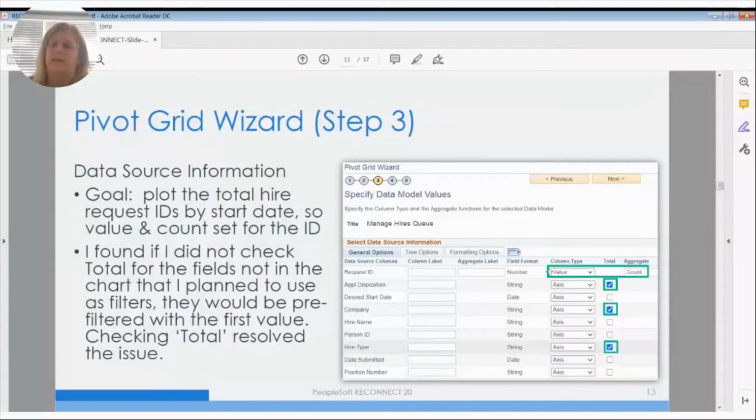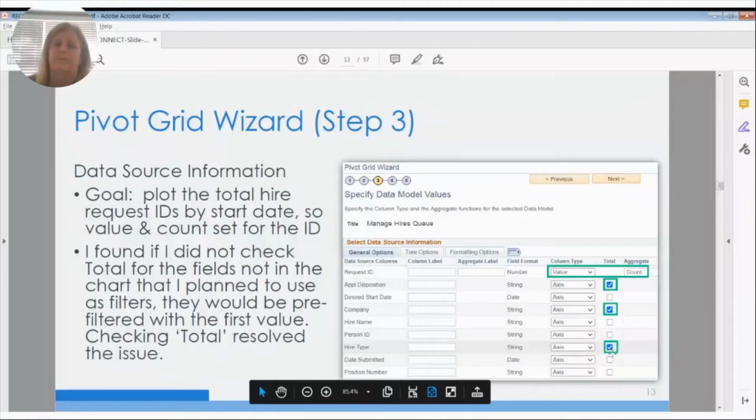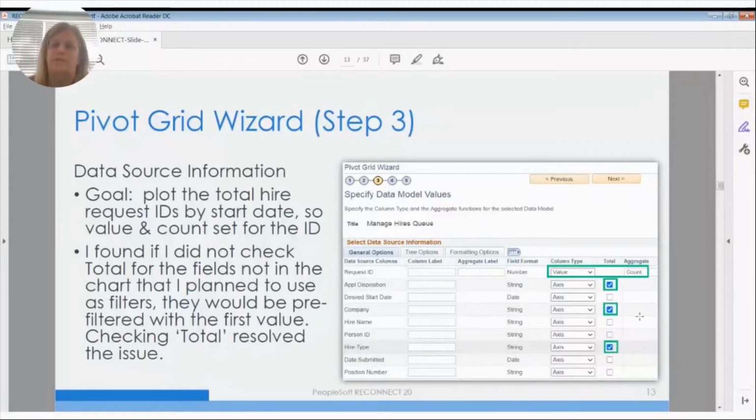So I set on the request ID a value, column type, and account. And then on these other items, whether it's checkboxes, we want those to appear as filters. And I found that checking the total would provide all of the values versus just the first value or top value.